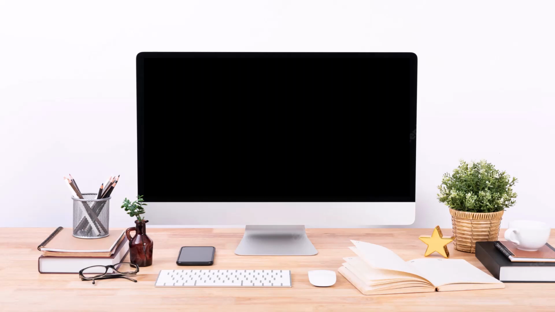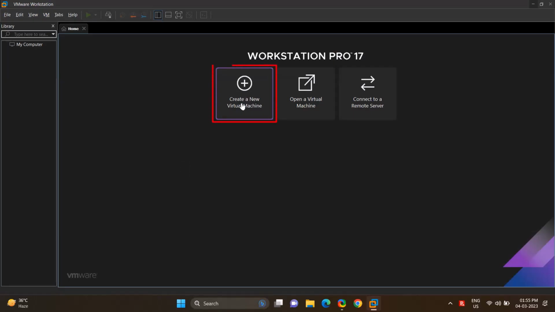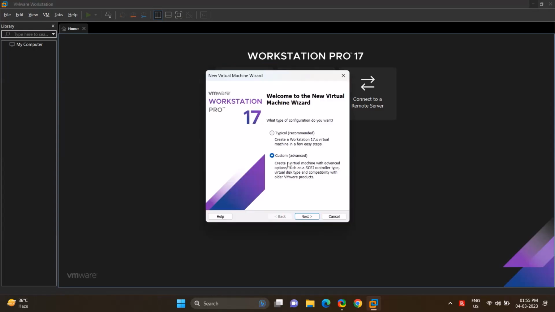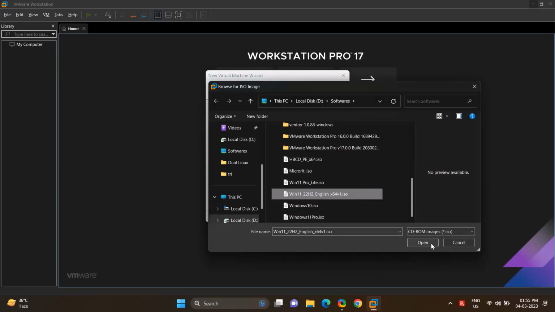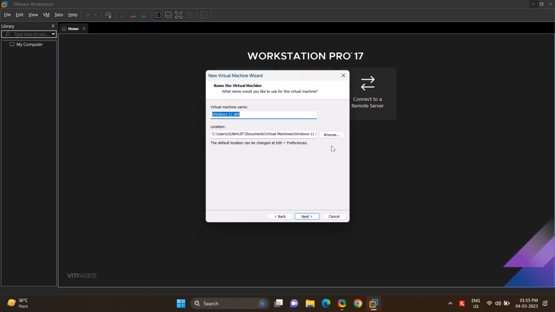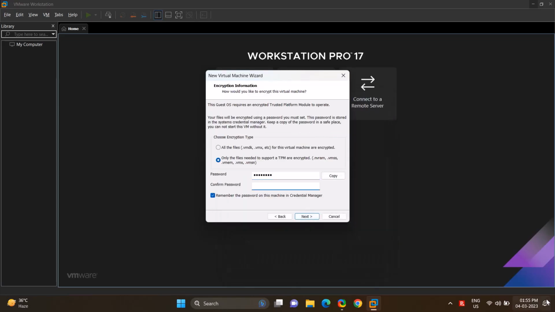Let's start the video. Click to create a new virtual machine. Custom. Next. Installer disk image file. Choose Windows 11 ISO file. Browse. Select ISO. Open. Next. Select virtual machine location. Next. In encryption option, type password.